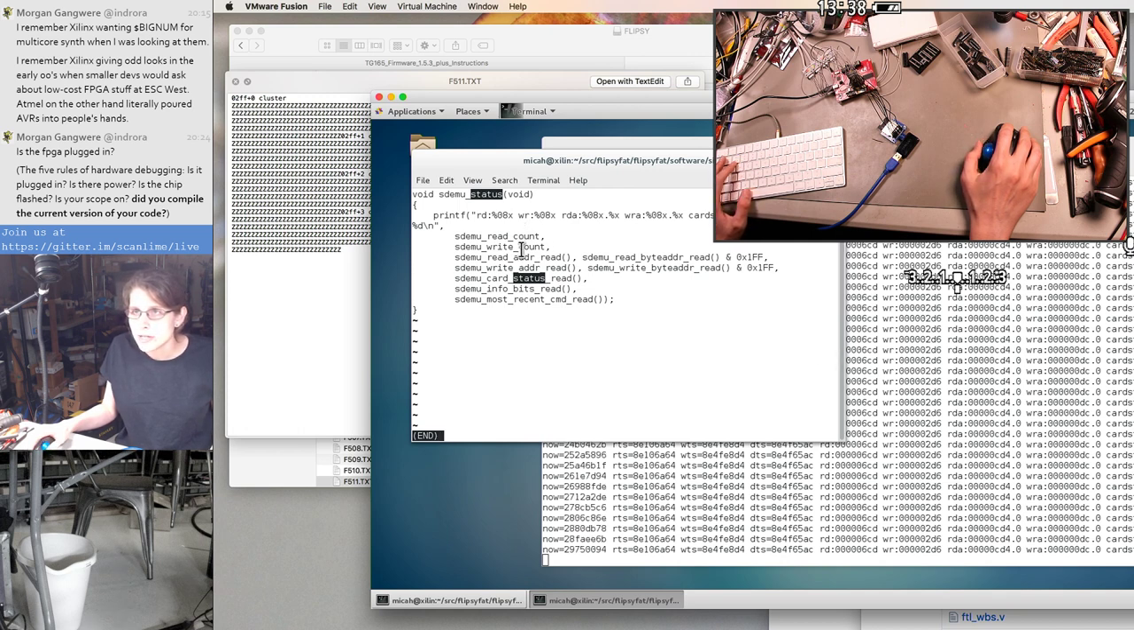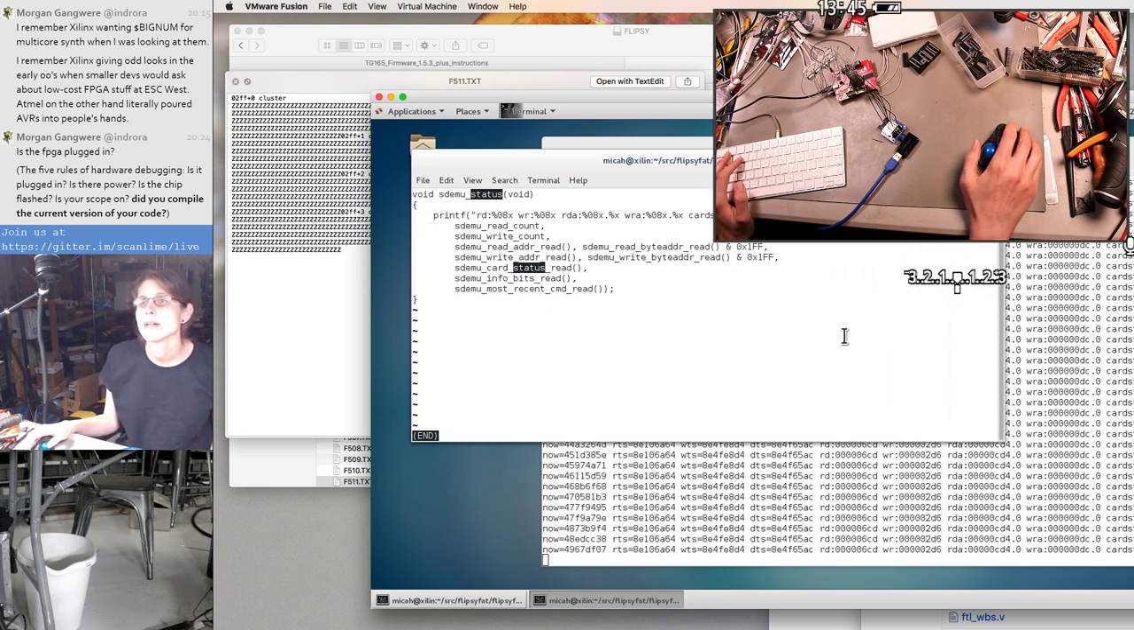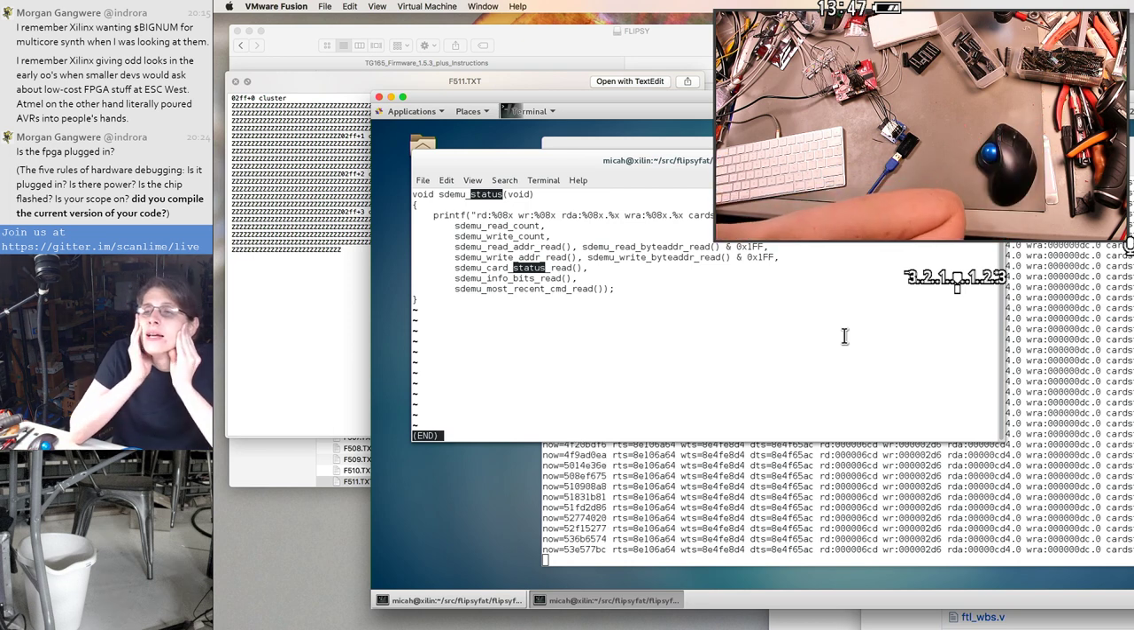Okay, so that is the address. So that's the block address and the byte address. Oh, right. That is the other infuriating thing about SD cards, where this needs to support both block and byte addressing.